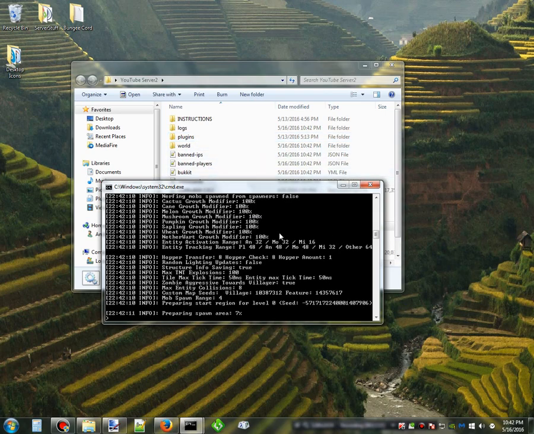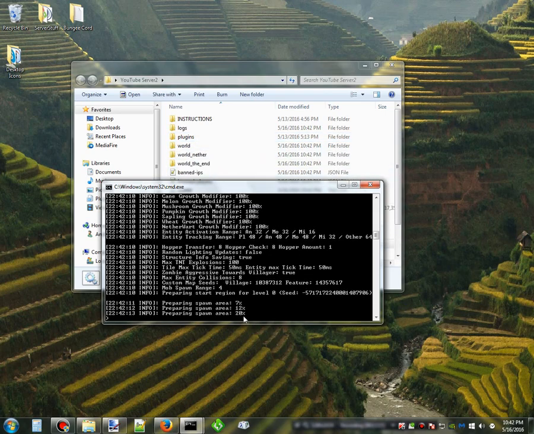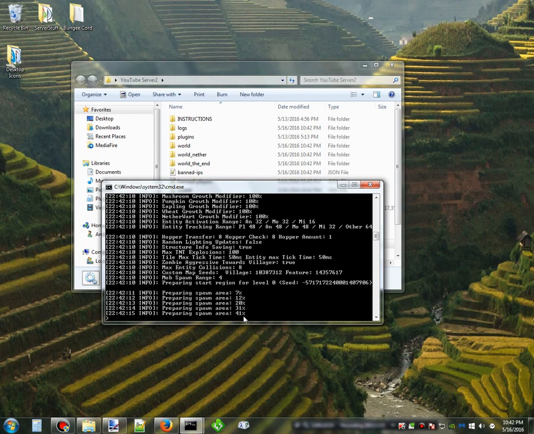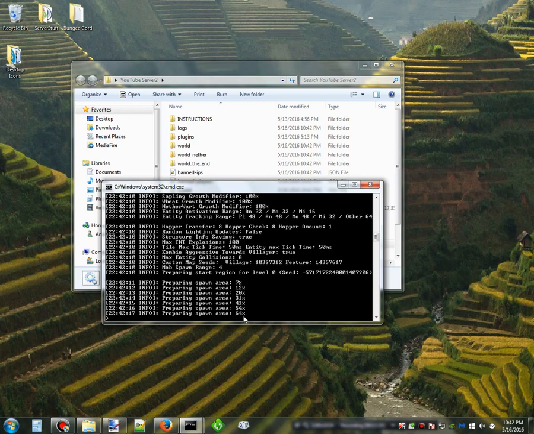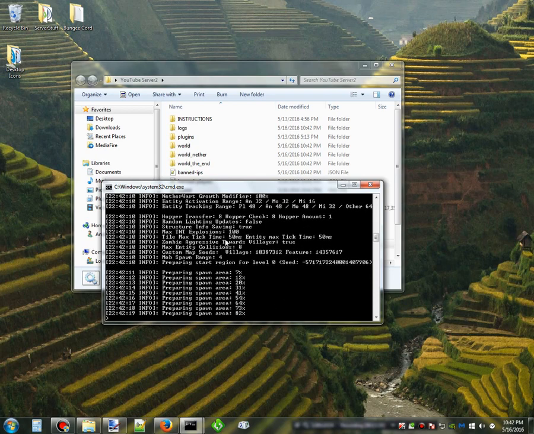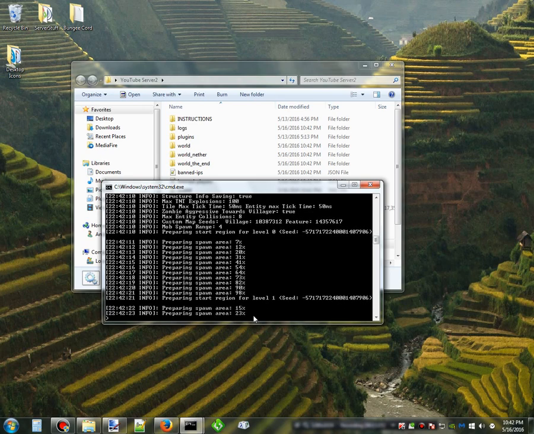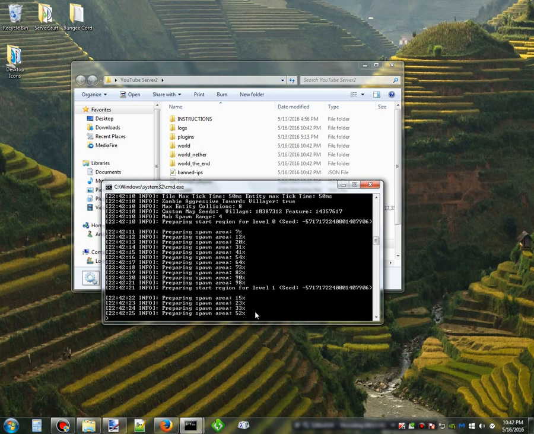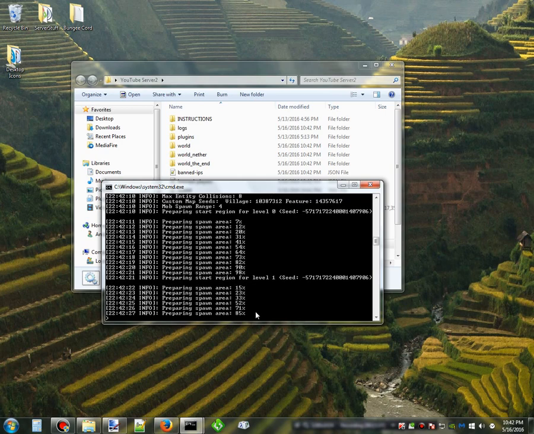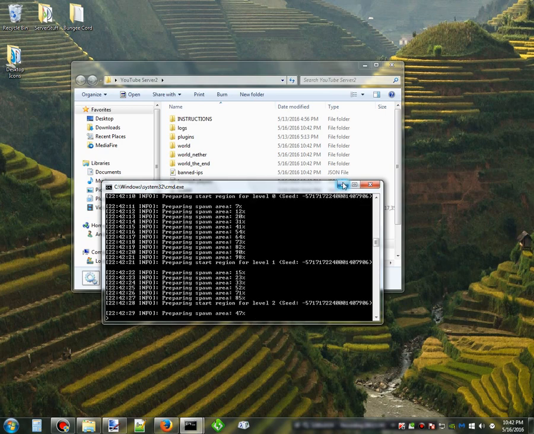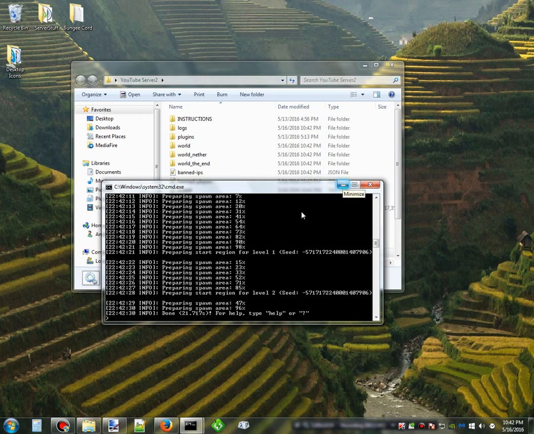And look at that, it did. Look at it preparing the spawn area. I have a lot of RAM and a really good CPU, GPU, so this might go a little slower for you. Don't worry if it does, it's not having any problems, it's just trying to set up the spawn for you. The first server I set up was on a laptop and it took quite a bit of time, but this should be about done now. Yep, there it is, it's done. I was just on time.